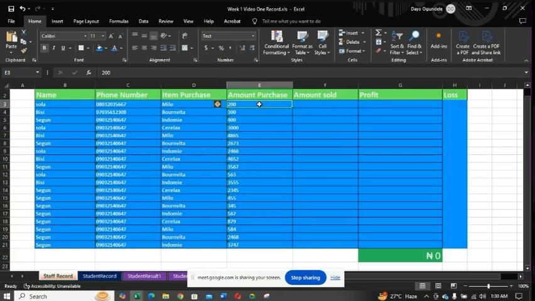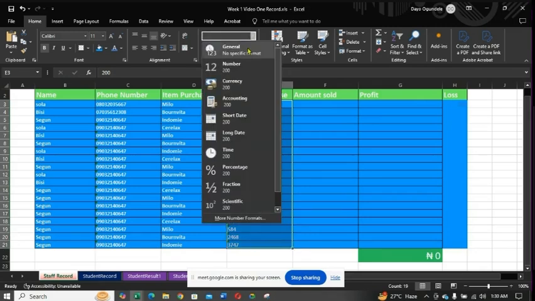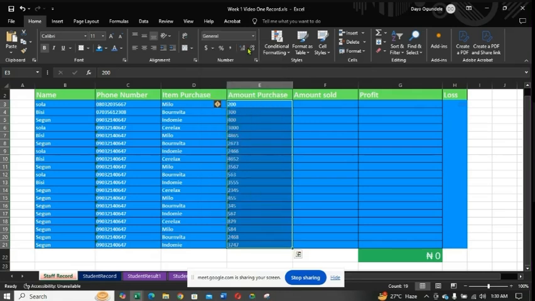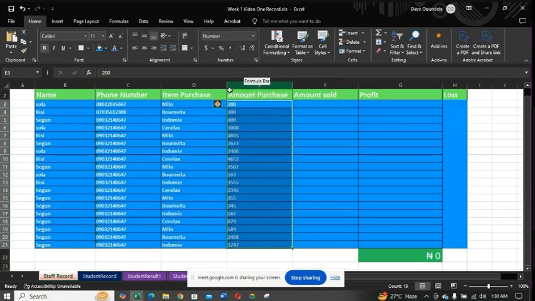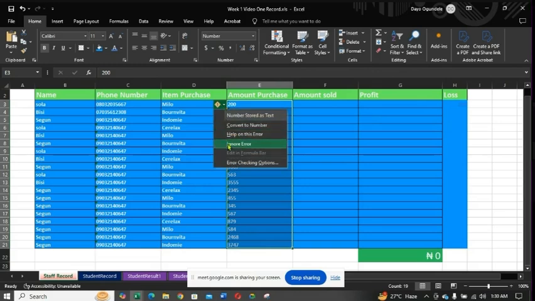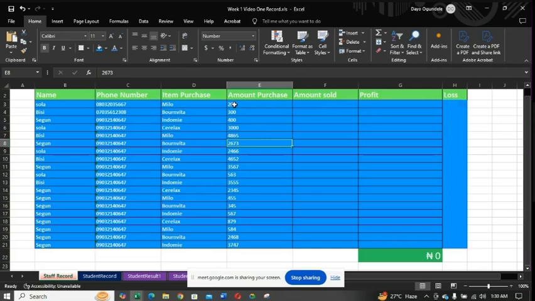So what I will simply do is to select it, then come here and change my data type. Instead of no specific format, let's change it to numbers. Then once that is changed to numbers, I can just say ignore errors. So it has automatically ignored the error, because it's now showing in numbers, as we have here as well.